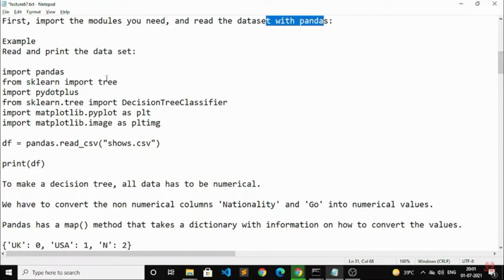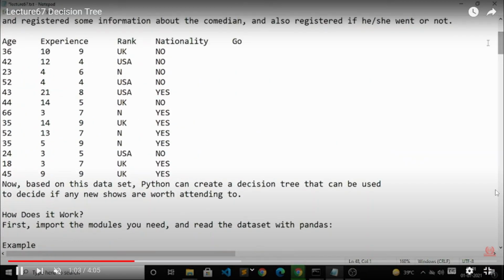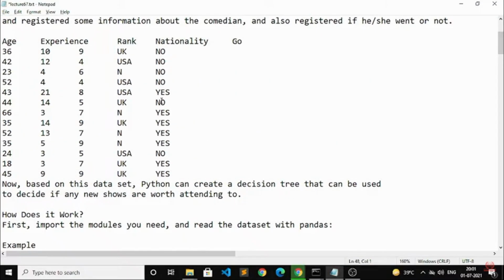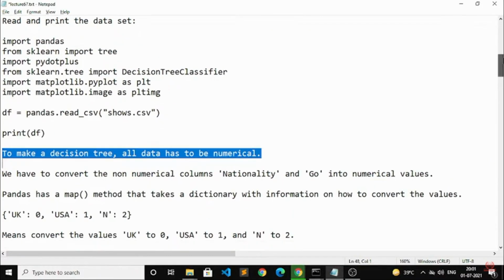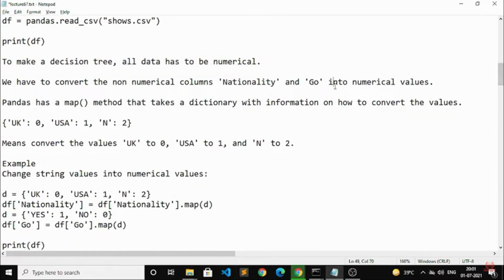Okay. So here one example is already mentioned. Read and print the data set. First import pandas, which will help you to import the data, and from sklearn import tree. Then import pyplot. These are the few terms we first need to import, and this is the data that is available. Here on screen you can see that some people said yes and some people said no.